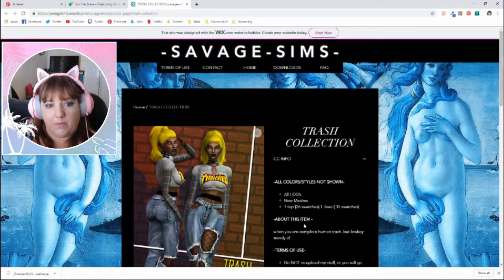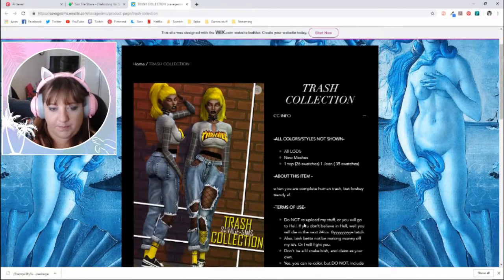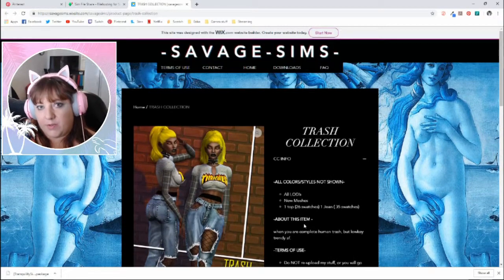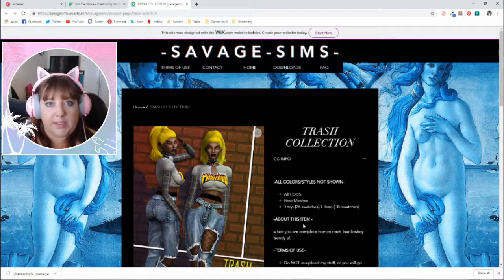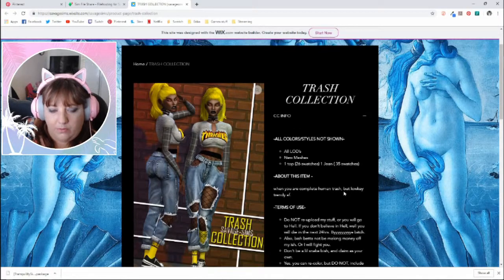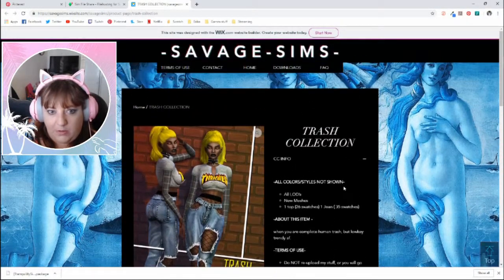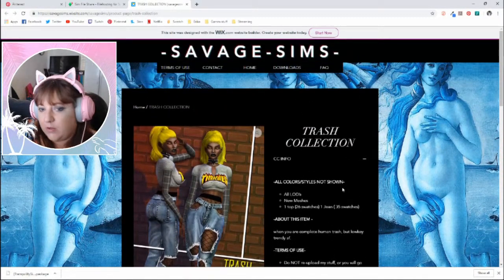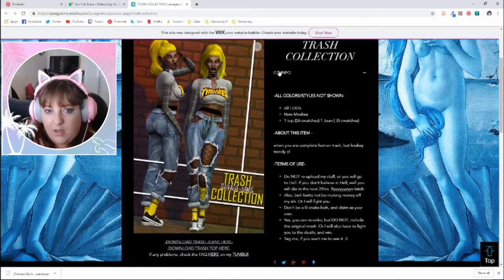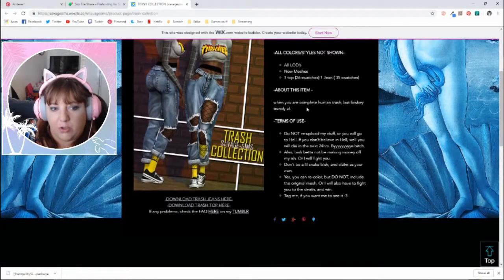This is somebody's website. So that's another option of downloading and finding custom content. You can go directly to the designer's website. Okay. Oh, this one looks pretty cool. Savage Sims. Okay. Great. Then custom content. Colors and styles. All colors and styles are not shown.